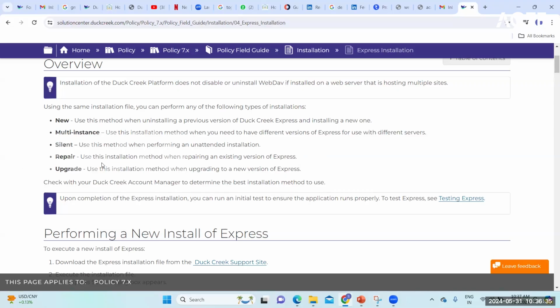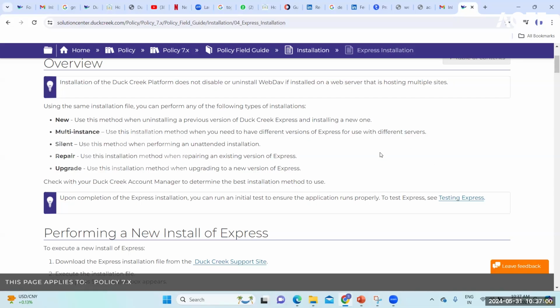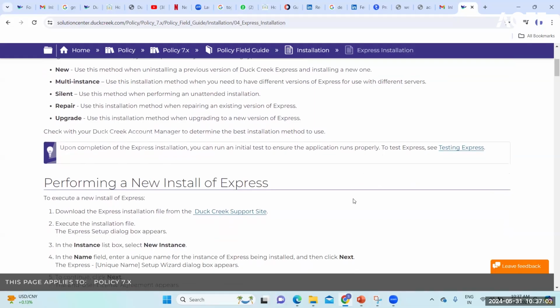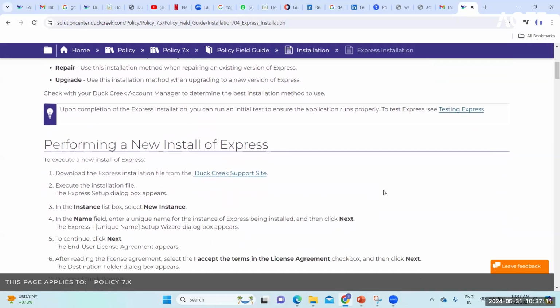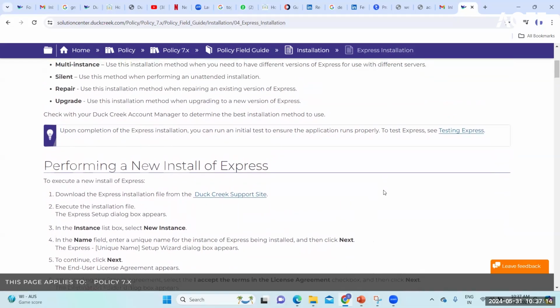Upgrade: use this installation method when upgrading to a new version of Express. Say you are currently using an Express 2 version and you got tagged into a new project. In that project, they need an Express 3 version. So you need to click on the upgrade installation method, and Express 2 will be converted to Express 3. Upon completion of the Express installation, you can run an initial test to ensure the application runs properly. After installing, you can just run the initial test to check whether it's working or not.